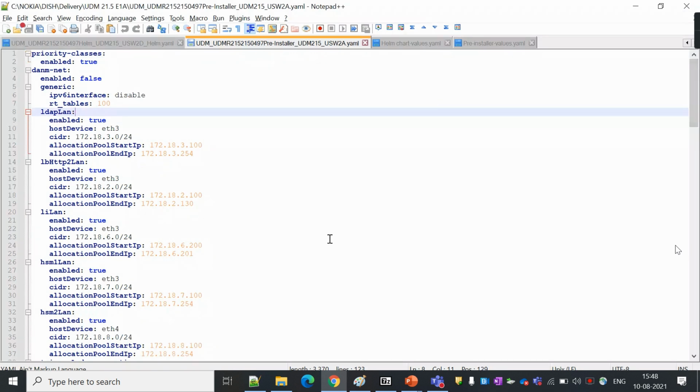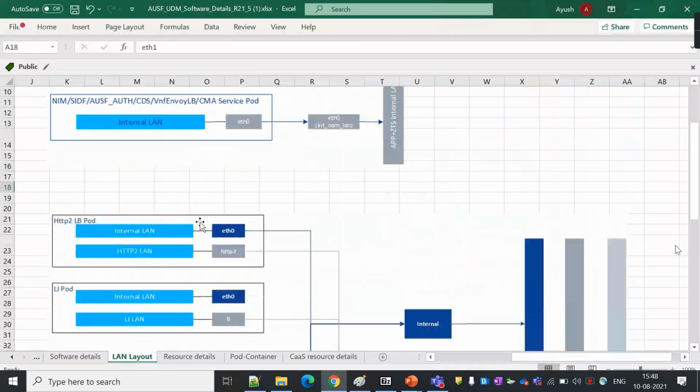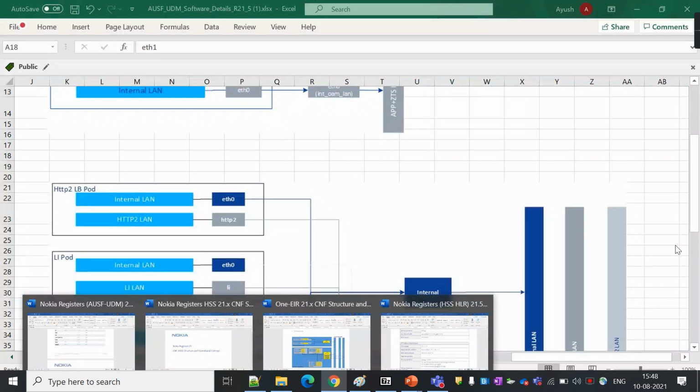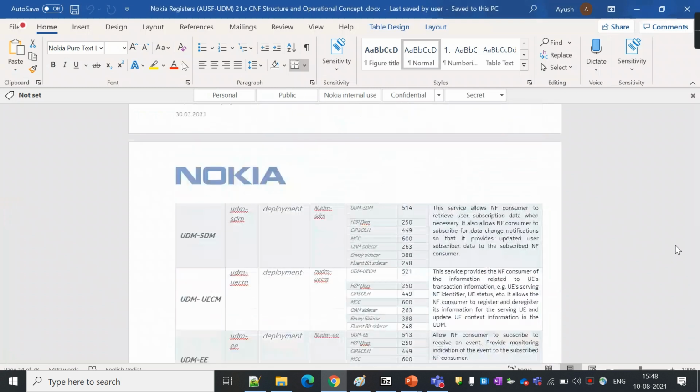Sorry to interrupt. Ayush, what was the name of the document you showed first, the Word document which contains the details of all ports of AUSF-UDM? This one? No, not this one. Okay, that was a Word document. This one? Yes. So this is the document name: Nokia register AUSF-UDM CNF architecture operational concept.